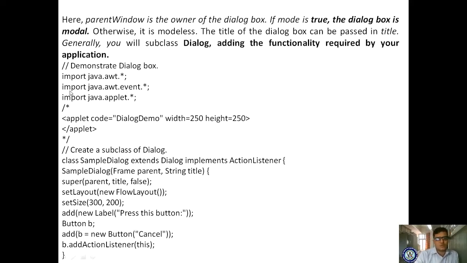Import java.awt.*. These packages are common, and the applet tag is also important. Here the name of the class is DialogDemo. So you are passing the DialogDemo class as the code value in your applet tag. Now you are writing the name of the class. What is the name of the class? SampleDialog. The SampleDialog class inherits the features of Dialog and implements ActionListener.